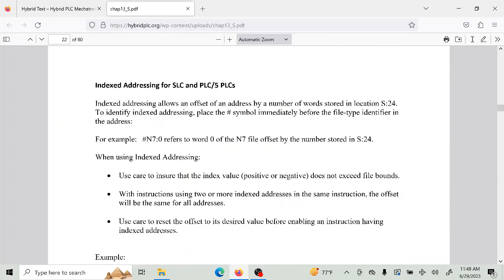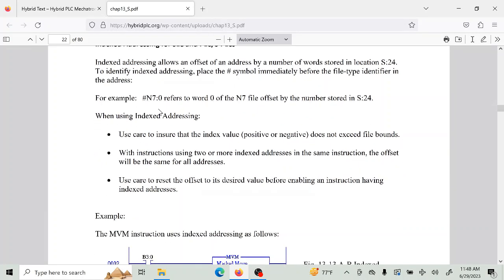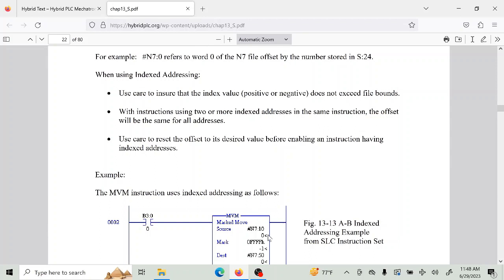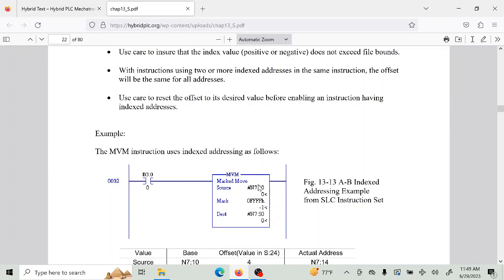Indexed addressing was found as well in the SLC and the PLC-5 processors, and it has this pound sign in front of it. And we talked a little bit about the pound sign before, and here it is. So when you see the pound sign, you say, okay, it's not necessarily just this address, but this address offset by the number in S:24, and you only have one S:24 in your program controller, so basically you only had one indexer. But this says move that information from N7:10 offset by the number in S:24 to the location in N7:50 offset by the number in S:24. The pound sign says move it based on the offset, so that gives you your indirect addressing.